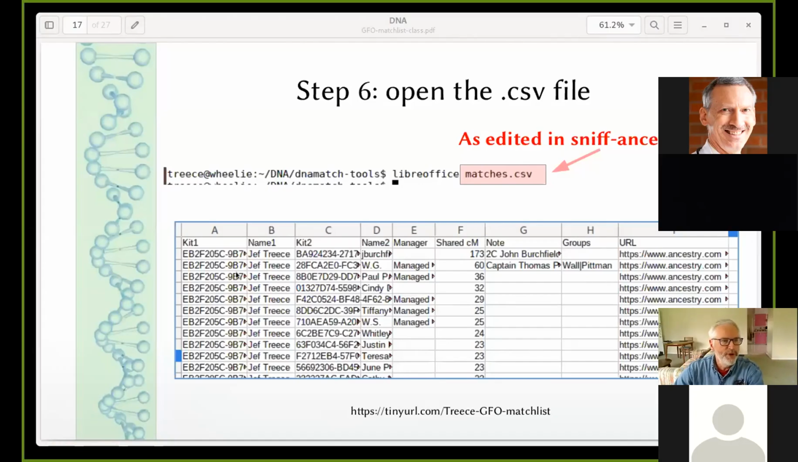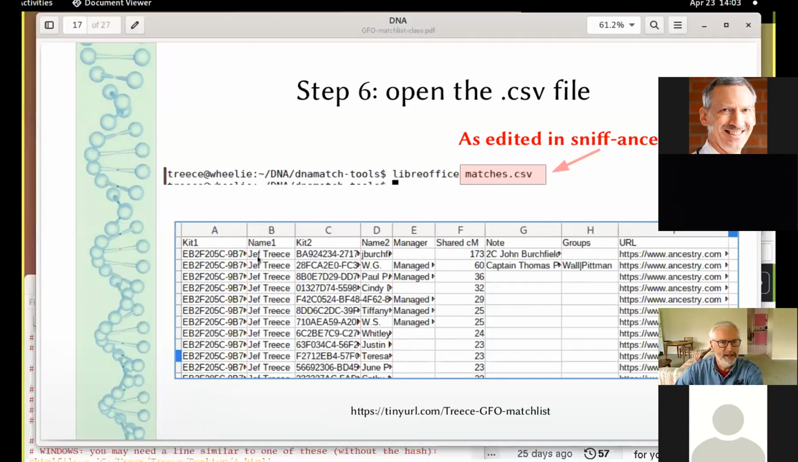Then when you open the file that we just looked at, it's going to look something like this in the spreadsheet. You've got the ID, that's the kit 1, name 1, kit 2, name 2. If that kit is managed by someone, it shows up in this column.